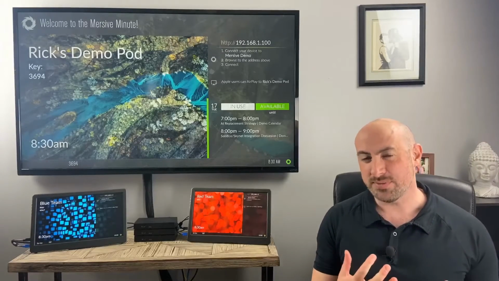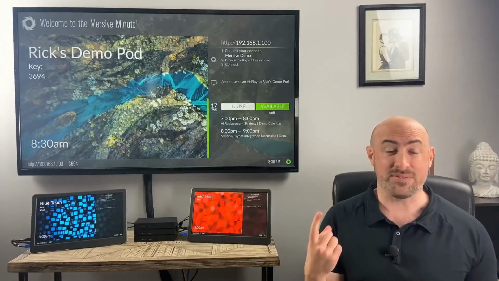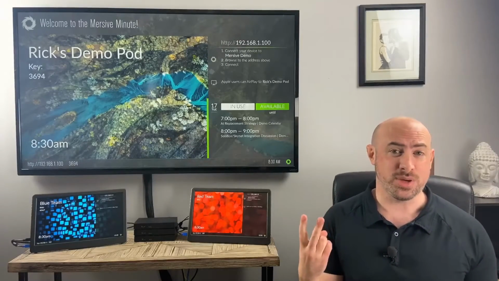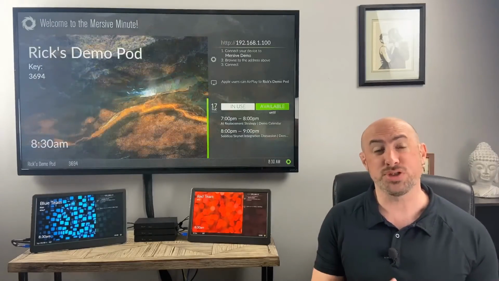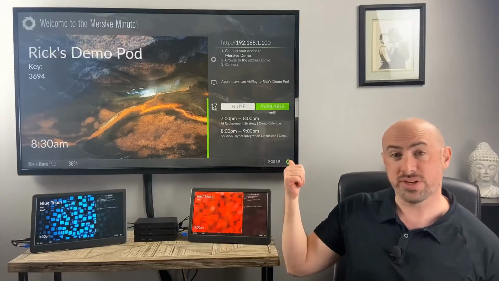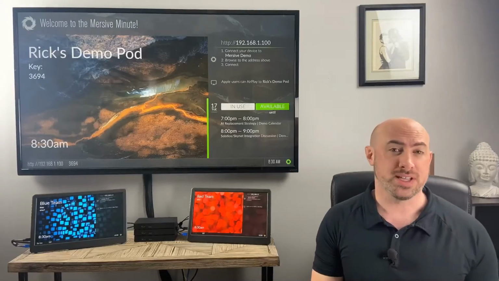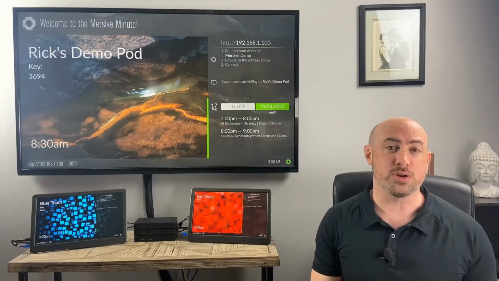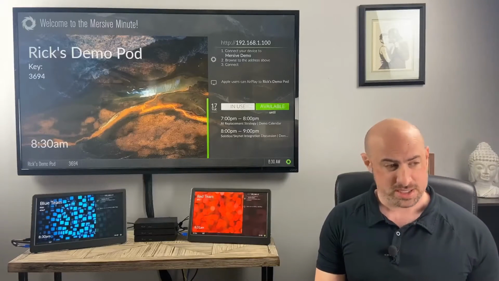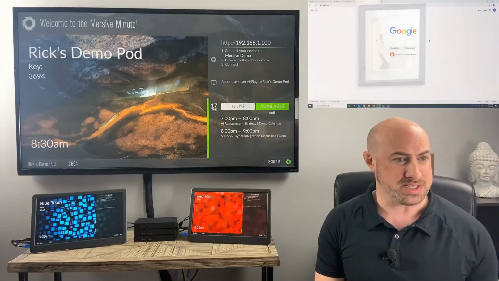So what happens if you have a Chromebook that doesn't have the Mersive application, can't do AirPlay, and can't do Miracast, but you still want to share to a Mersive enabled display? Well, if you have our latest software, 4.4, you can now share directly from your browser. I'm going to show you how that works today. Let me share my screen.